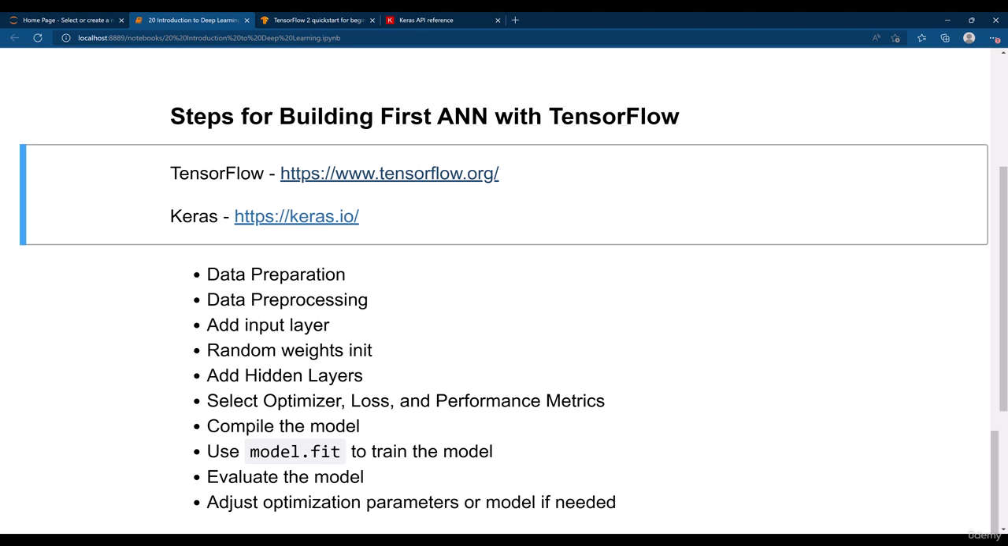In the next lesson, I'll show you how you can load the data and then how you can get started with the actual coding of the neural network.